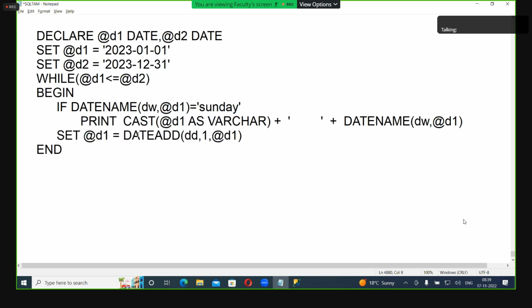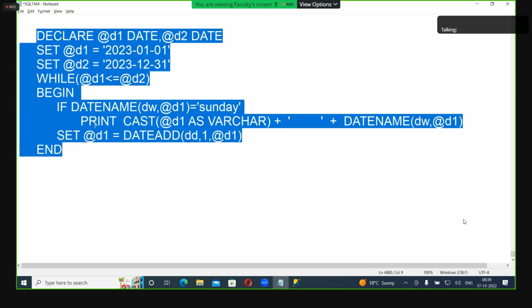1 day is added. After adding 1 day, you'll get 2nd January. Condition false. 2nd January Sunday? No. Next one, 3rd January. Condition false. Okay. Next one, 4th January. Condition false. 5th January. Condition false. 6th January. Condition false. 7th January. Condition false. 8th January. Condition true. 8th is Sunday. January 8th is Sunday. Then prints what? Sunday. Next one, 9th January. False. Like that. So this goes up to how many times?